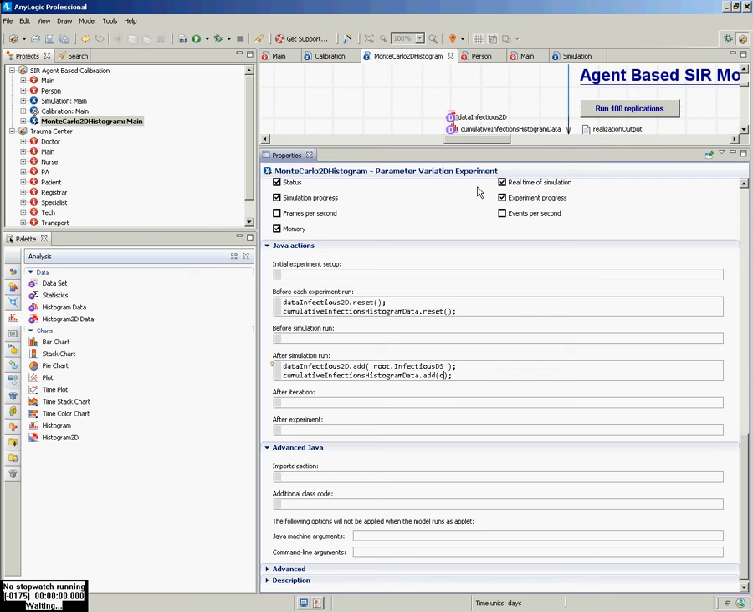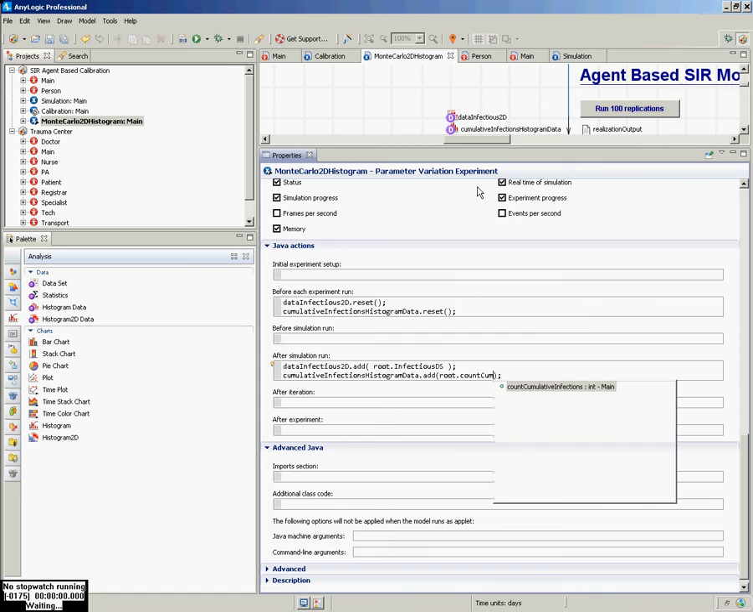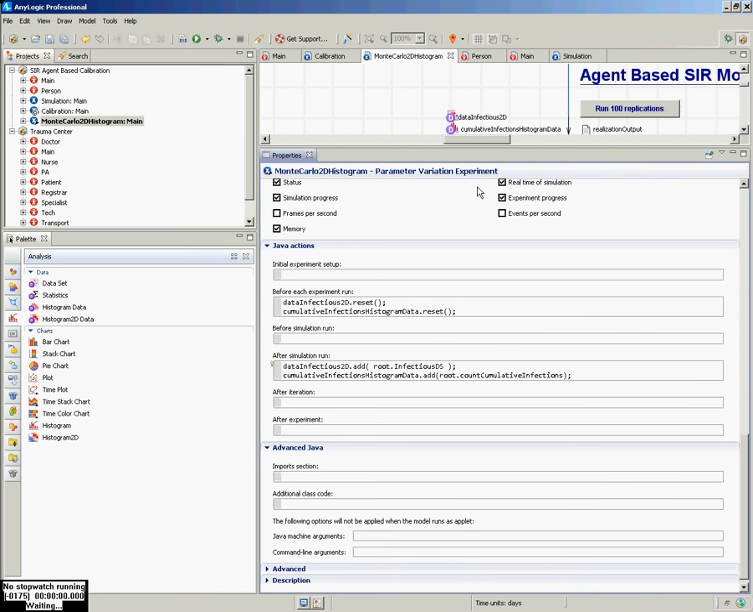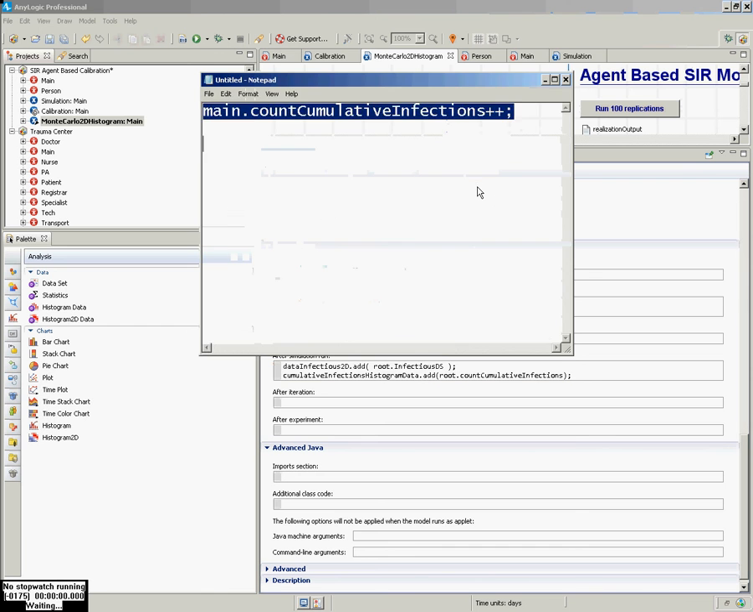And what value in main? Count cumulative infections. That's what we want to add. Let me put it up on the big screen. This is what we want to add. That's what we want to do.